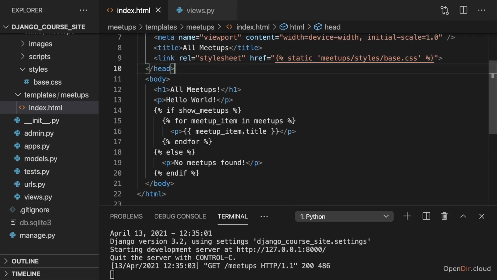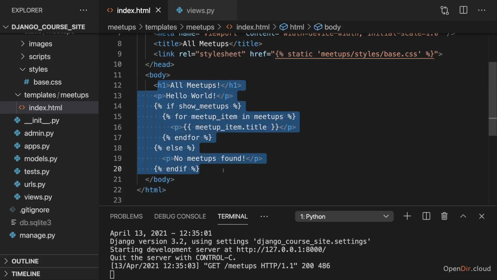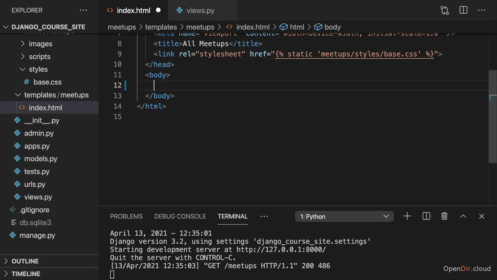And then I also later want to add a second URL and view so that we don't just have a page for all the meetups, but also a page for a single meetup after we clicked on a meetup, so that we have a detail page for a meetup. But let's start with changing that overall HTML code here on this main all meetups page.